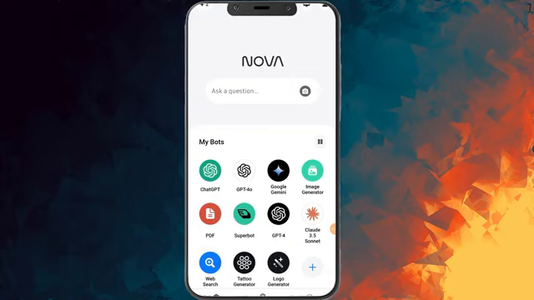So that's basically it. And that should be it, guys. That's all the things you can use on Nova.